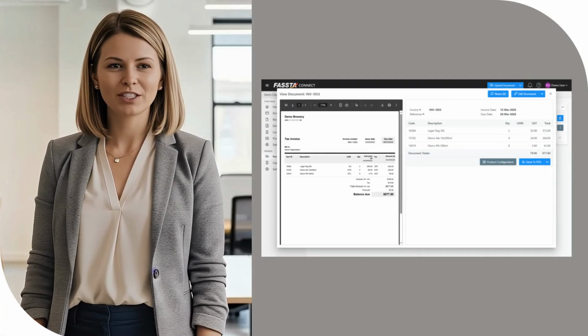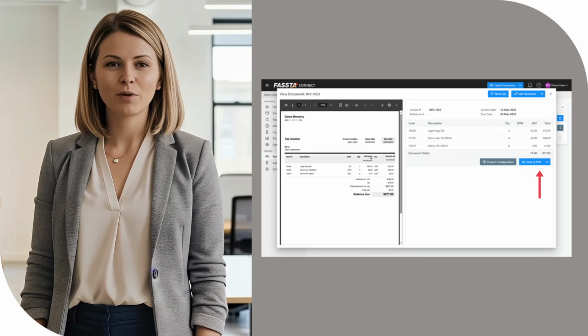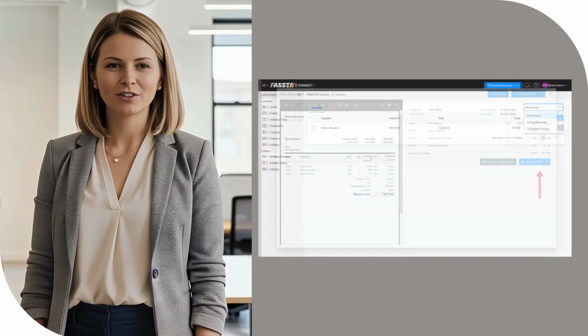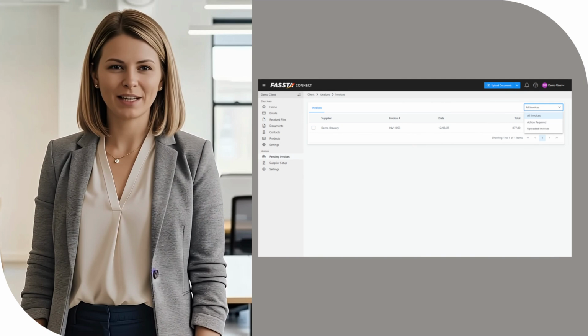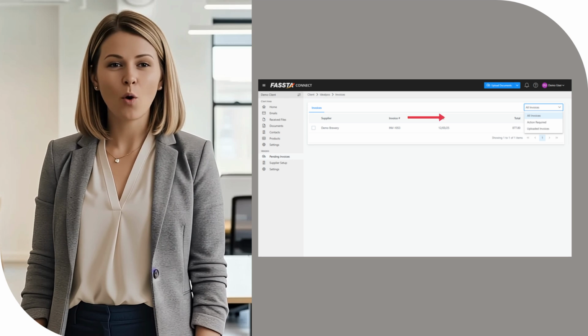To send the invoice to IdealPOS, click the Send to POS button. The invoice will be exported and should be picked up by your POS shortly. By default, the Pending Invoices screen only shows invoices which have not yet been sent. To view invoices which have been sent, select the All Invoices option from the drop-down in the top right of the page.